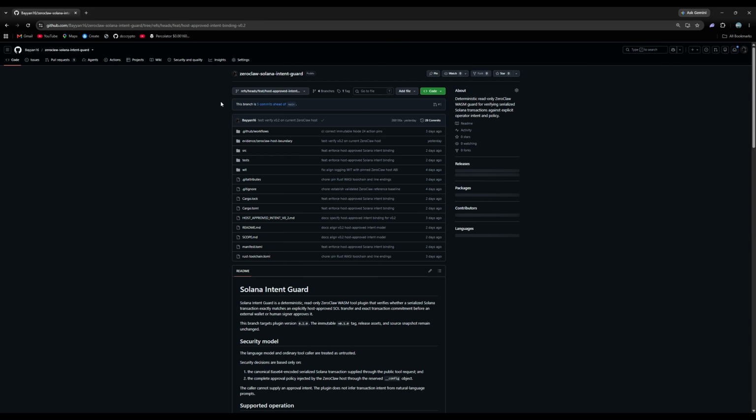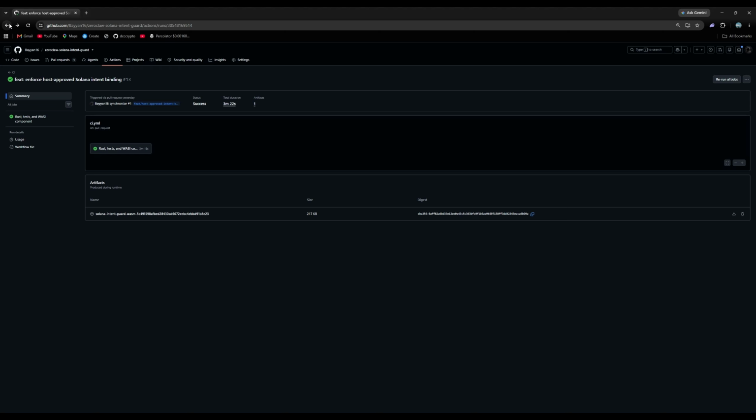The complete version 0.2 implementation, host boundary evidence, reproducible test instructions, verified commit, and CI artifacts are available in the linked review-ready pull request. Solana Intent Guard prevents an untrusted caller from approving its own transaction while remaining deterministic, fail-closed, reproducible, and fully read-only.